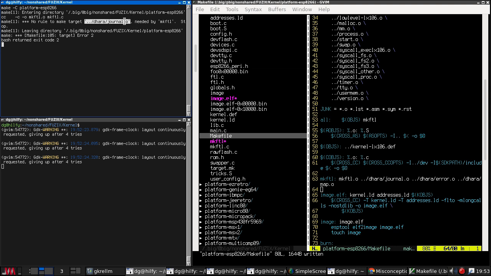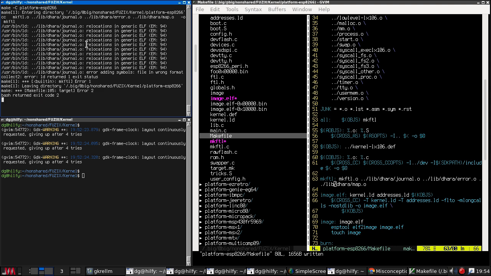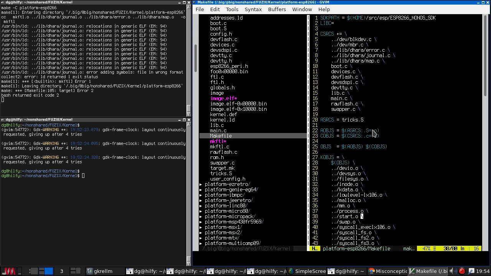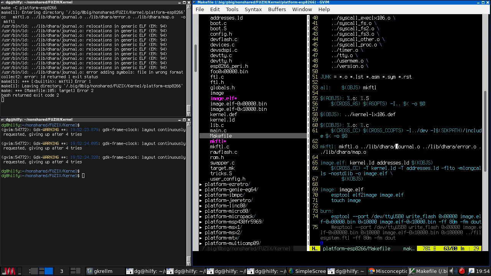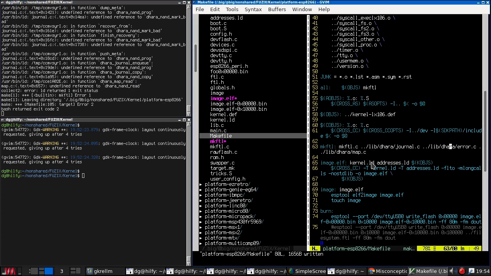It does. Okay, it has actually done the right thing. So make comes with a bunch of implicit rules for building C files using the default compiler, which we are using here. Relocations in generic L. Ah, right. What's happening here is that these .o files have been built from these files as part of the Fuzix kernel. So in fact, they are ESP8266 executables. So what we're actually going to have to do, don't know if that will work. Yep, that is working. Right, so that's going to build the muckftl binary with the Dara library in it.